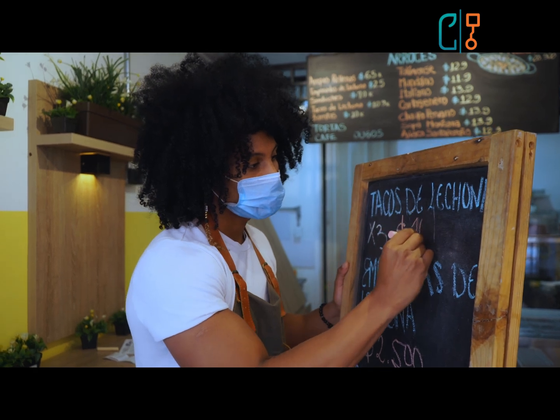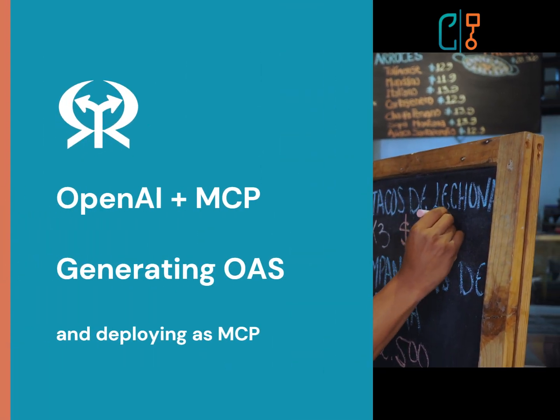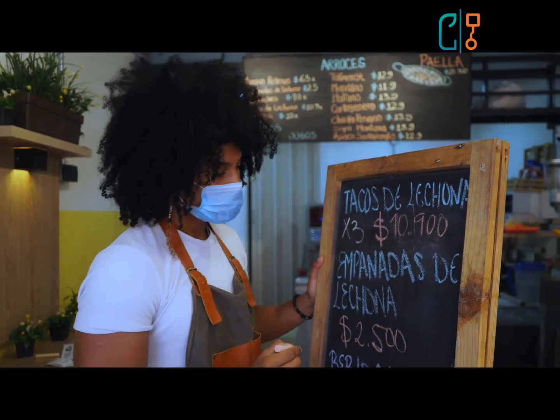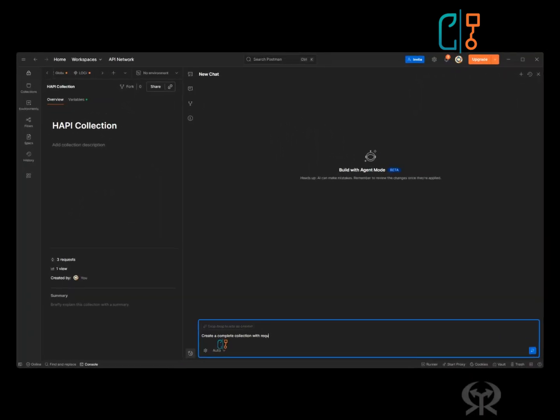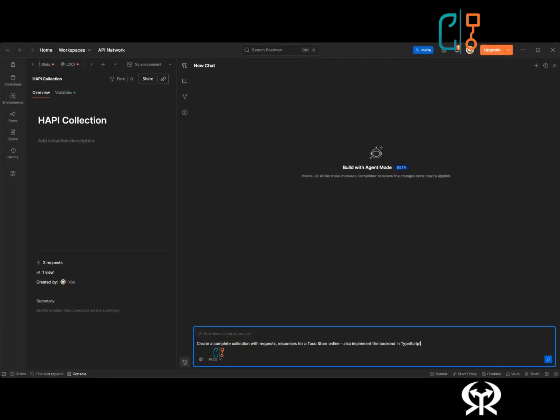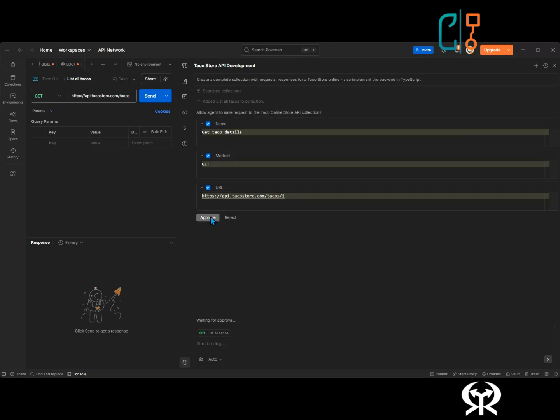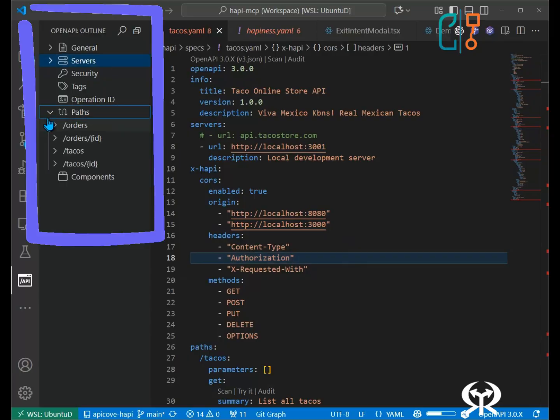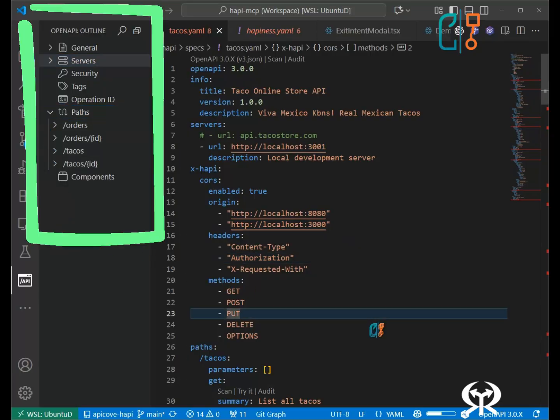I asked Postman agent to generate an API for an order system. I created an MCP server based on that Swagger, and here is the result. First, I asked Postman agent to generate the API for my taco ordering system. Here it is, the API that was generated.